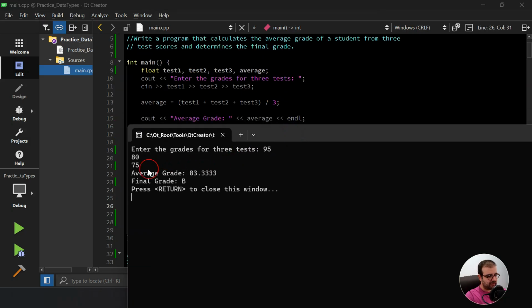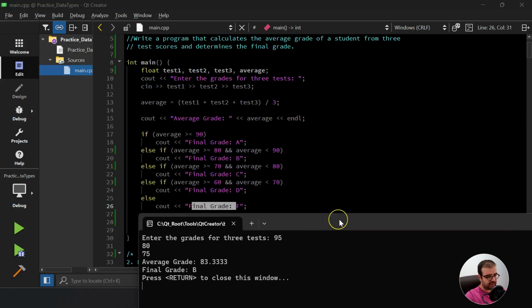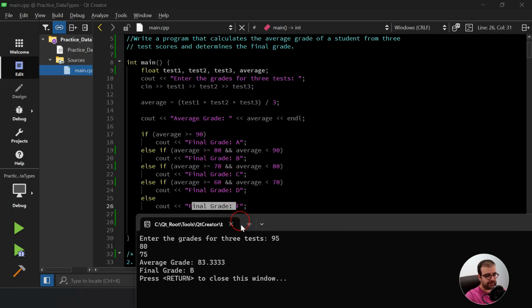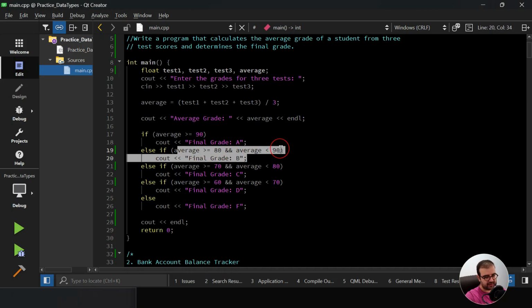And after that, we are having the message average grade. So cout average grade. And this is the average grade, and it is printed out here, the calculated average, which is 83. So depending on the number of the average, we can have different output as well. So using this if-else condition, we show that if the average is between 80 and 90, the final grade is B. So in our case, it is approximately 83. So the final grade is B because 83 falls in this condition because it is between 80 and 90.